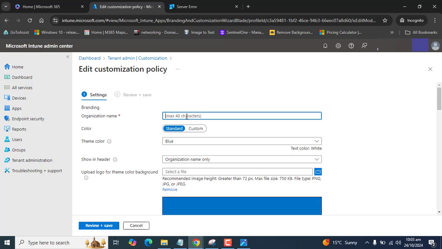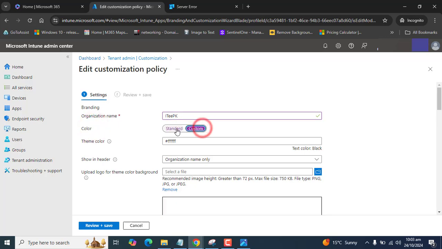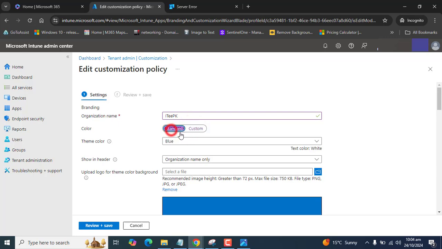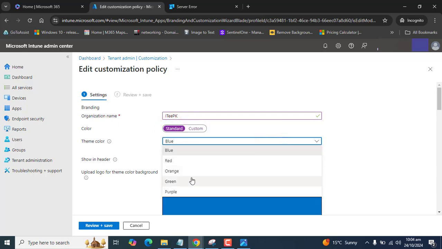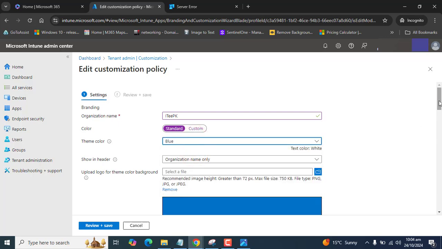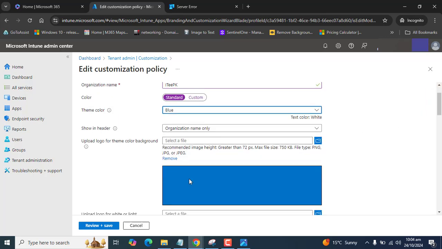In the customization, the first thing we have to enter here is the organization name. Let's say the organization name is ITPK. In the color scheme, you can select standard or custom. If I go to standard, I will be able to choose the color from here. But I will be happy with the default blue color.